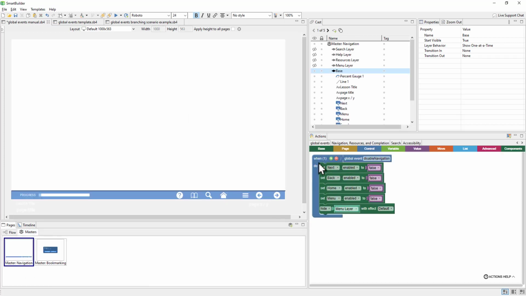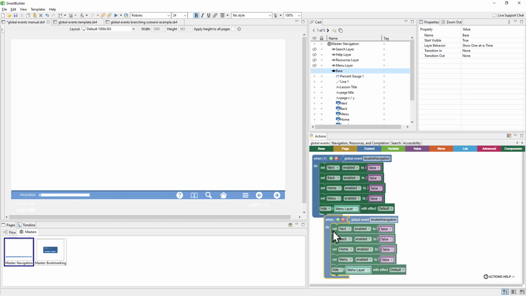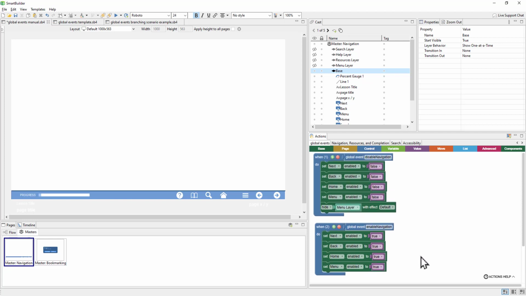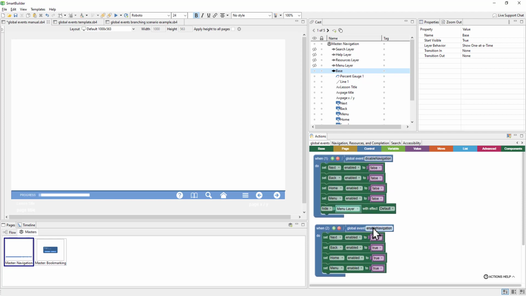And then we'll need to create a new global event action here that handles enable navigation. Because it's going to do pretty much all the same things as this, I'm just going to duplicate this entire action and then start changing things. So we'll change the global event, we'll call it enable navigation, and then we'll set all of these to true. And we don't need to show the menu layer, so we'll just delete that action block. So now we have a disable navigation global event and an enable navigation global event.